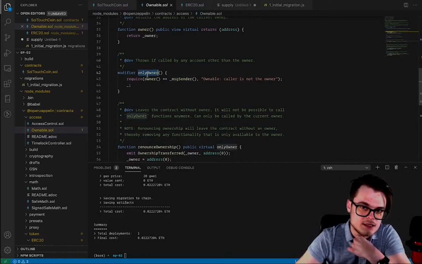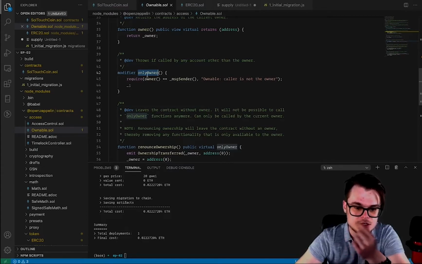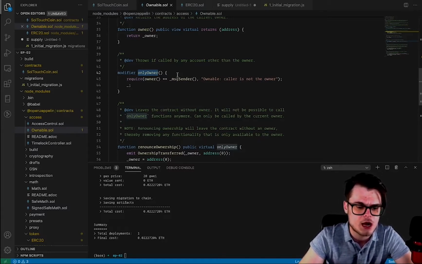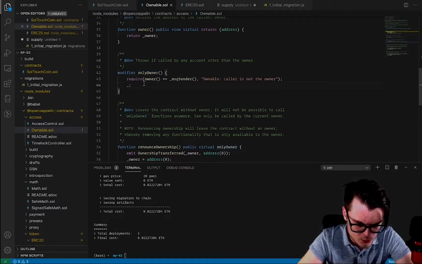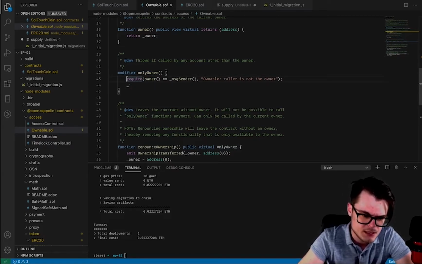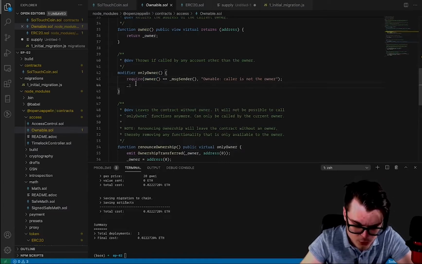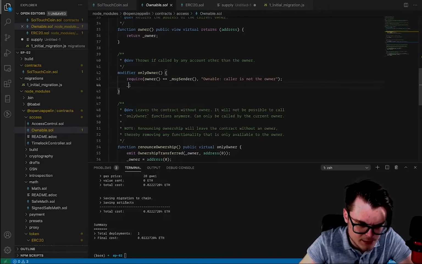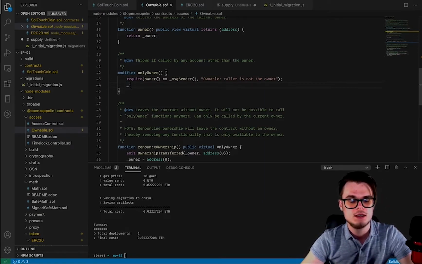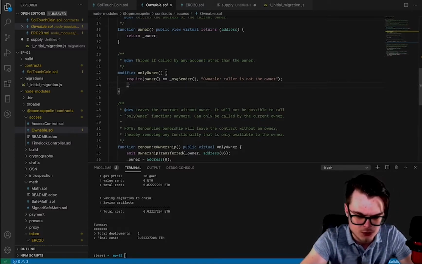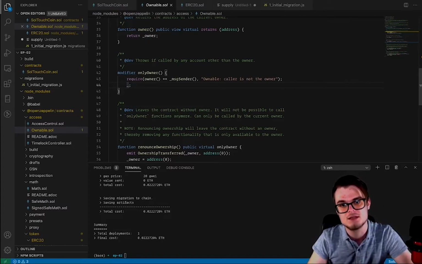A modifier is applied to a specific function in order to execute some code before or after the function finishes. We can see here that the only thing included in this modifier is a verification that the caller of the function is actually the owner of the contract. You might wonder what this sign here is, and this represents where the other code executed from the function that we're applying the modifier to goes.